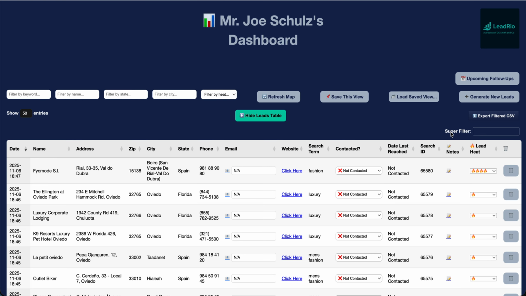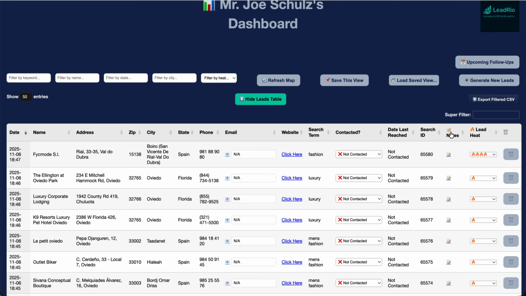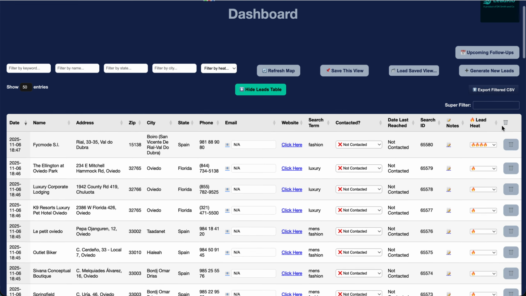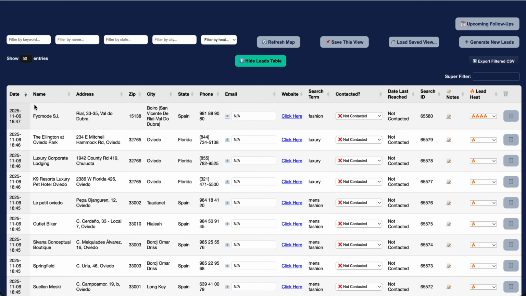Now to get into actually using the dashboard, depending on your view right here, you can export this data as a CSV. So you'll be able to get all of the names, the addresses, the zip codes, the cities, the states, the phone numbers. And if you've gathered any email addresses, you'll be able to include those here.